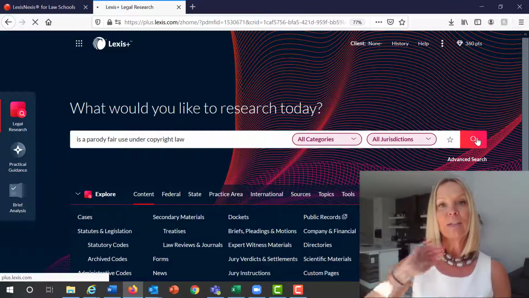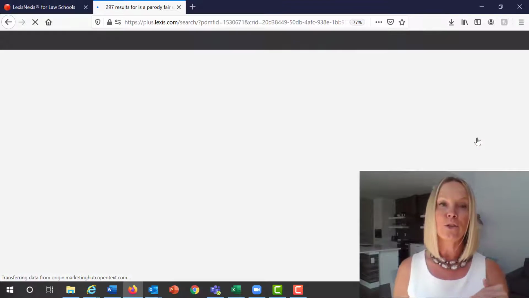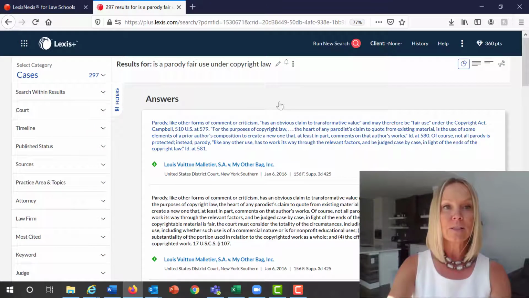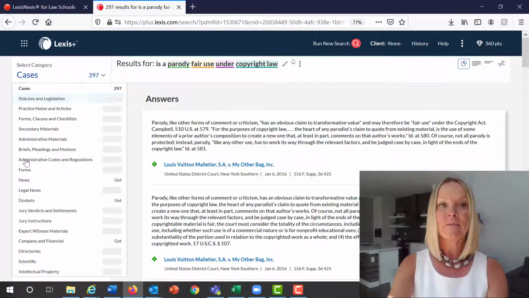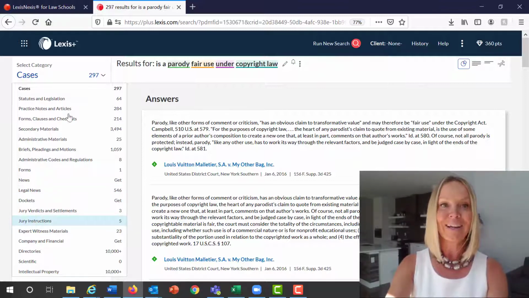Okay, so I'm going to go ahead, search for my topic, and by default we are automatically dropped into case law. But I can always change that category by just clicking on the little drop down menu right to the right, and this will let me drop myself into any other category. So for example, statutes, or a secondary source, forms, news articles, dockets, jury verdicts, the whole shebang right here, okay?